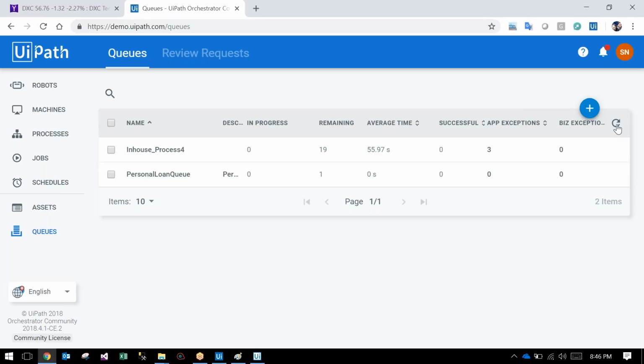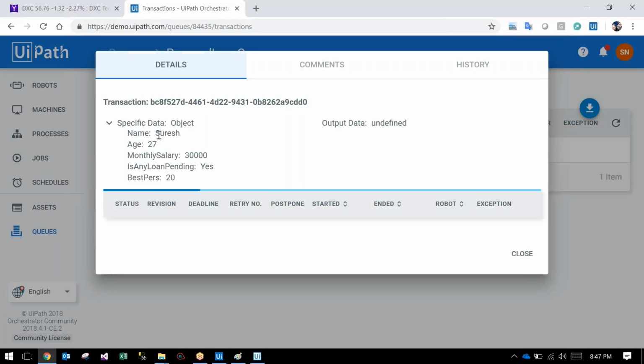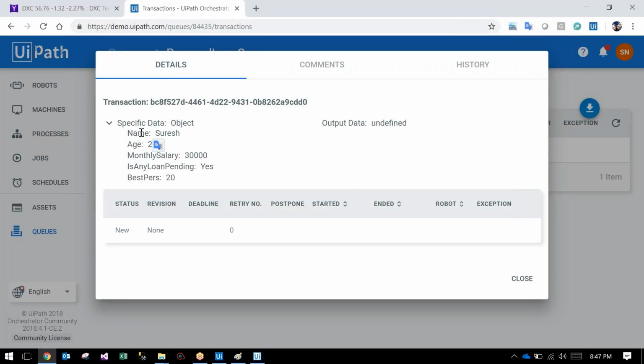It's taking too much time. It has to add all items. Okay, just see. Here you can see the view transactions. You can see one row added, right? What is the status? Initially, it will put the status as New. Priority is normal. Just click view details. It will show all the details. See, right? Suresh was added from the Excel, with age and salary, and whether any loan is pending.